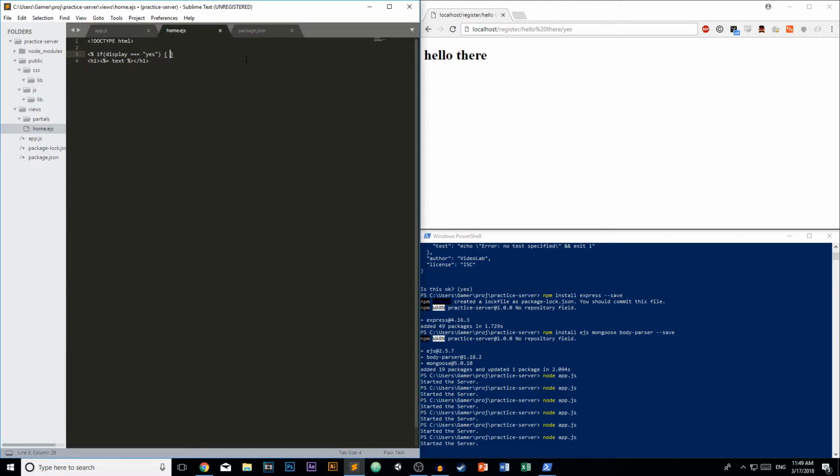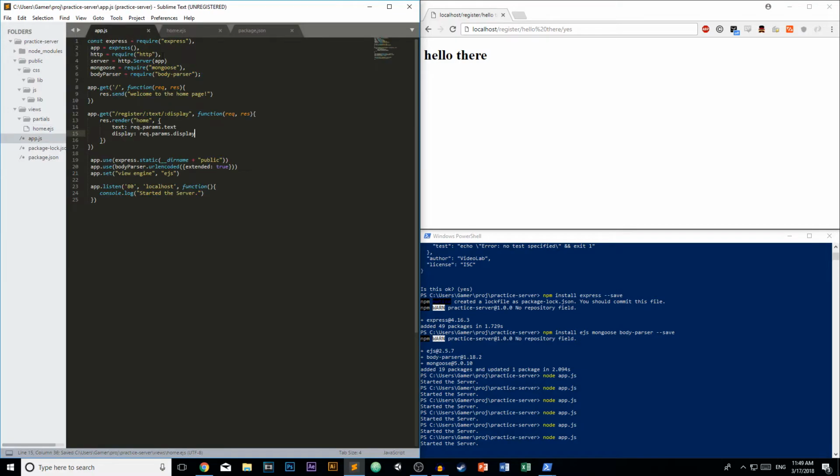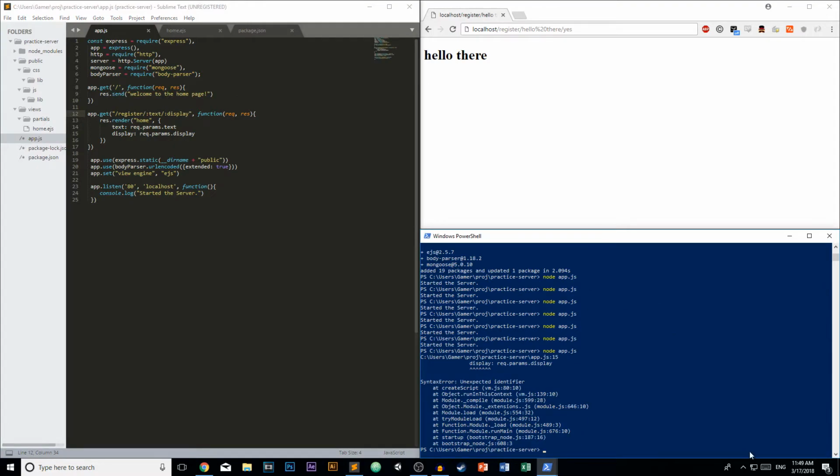And remember, you cannot write just pure JavaScript. You always have to include them in the tags. So any JavaScript, even one curly brace, has to be included in the tags. So what this is pretty much saying is if display is equal to yes, which is our item here, then display this. So let's go ahead and try that out.